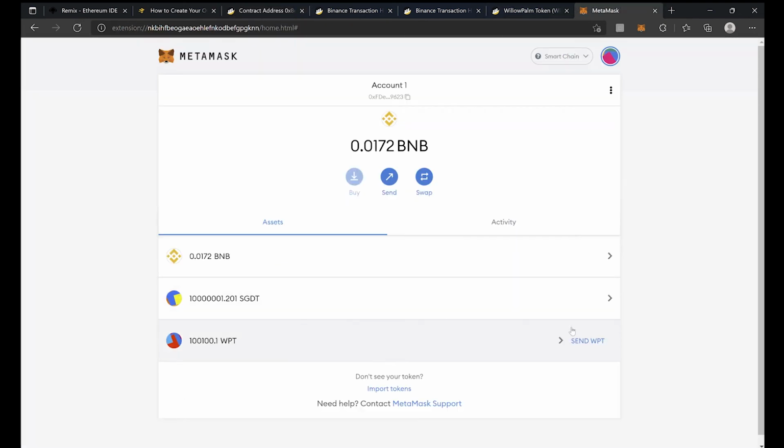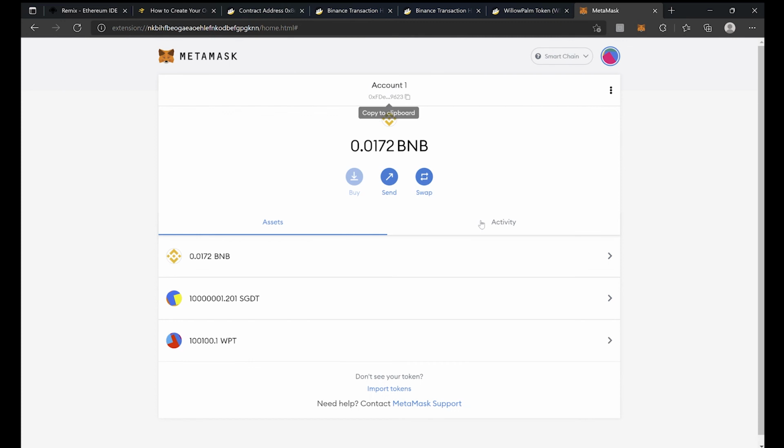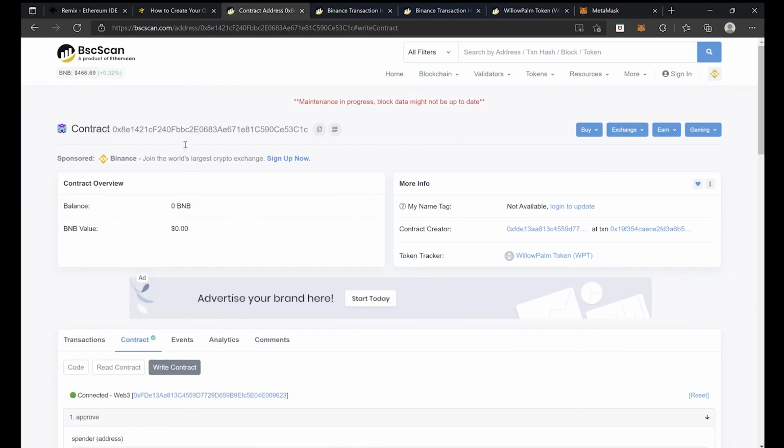So all you have to do is send WPT and pay some gas. Obviously, this is a newly minted token, so they will not have any other wallet created. So you can share it with your family and friends. You can play around, transfer the coins. So as you can see, this is not a really complicated step. You just follow what is mentioned in the Binance article or watch this video.